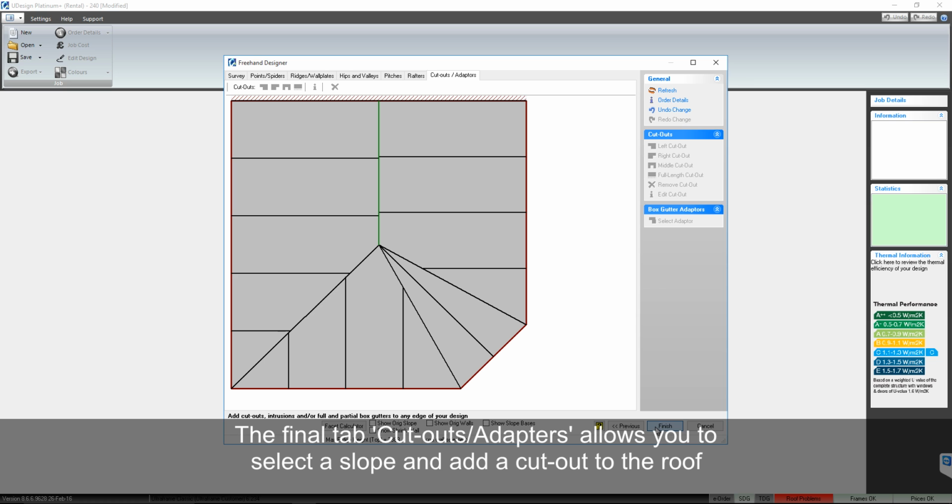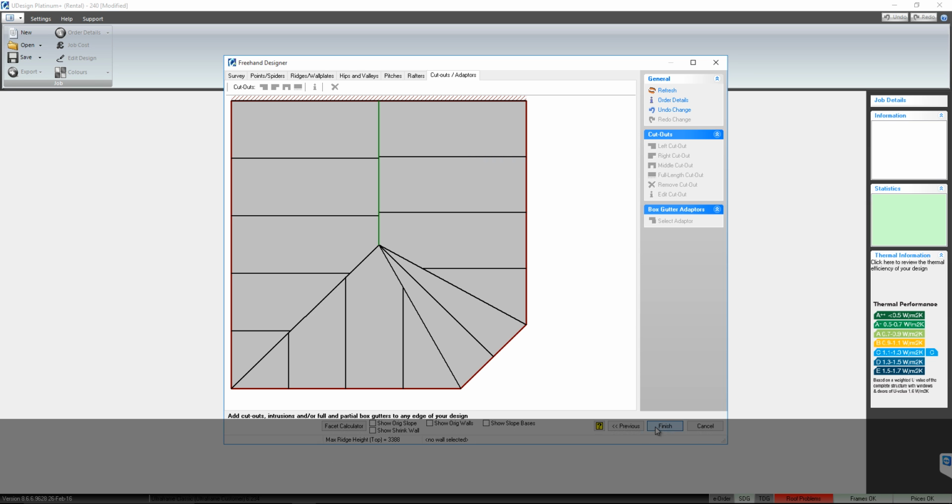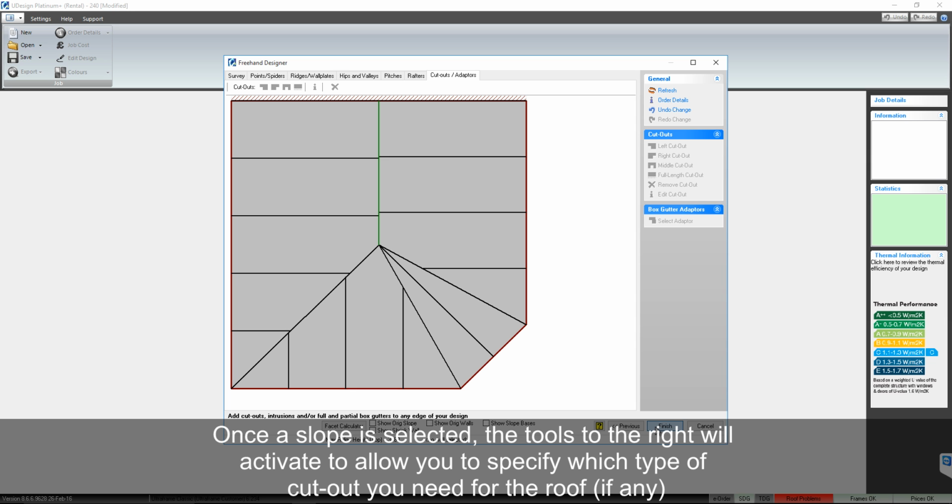The final tab, Cutouts and Adapters, allows you to select a slope and add a cutout to the roof. Once the slope is selected, the tools to the right will activate to allow you to specify which type of cutout you need for the roof.